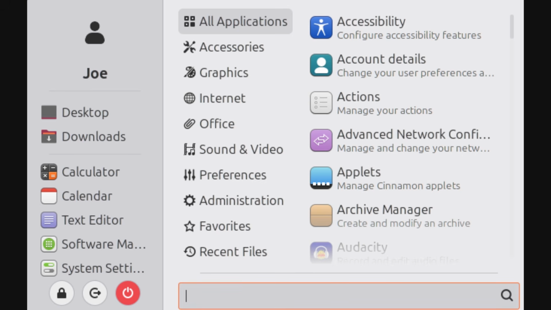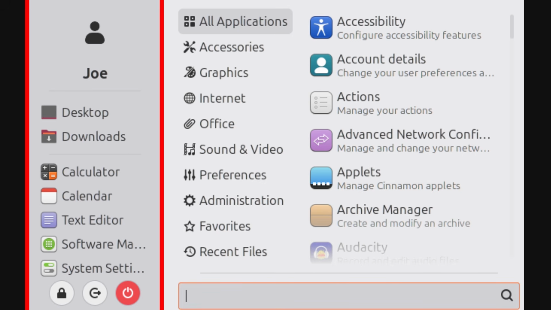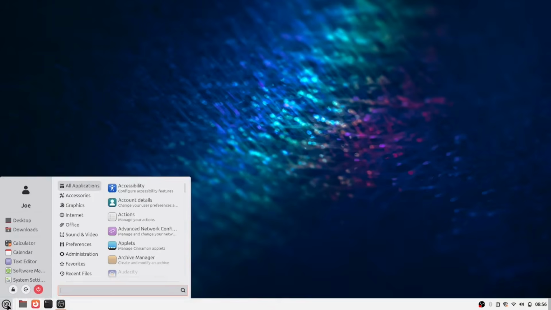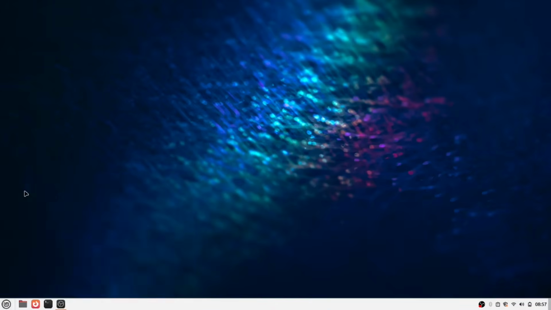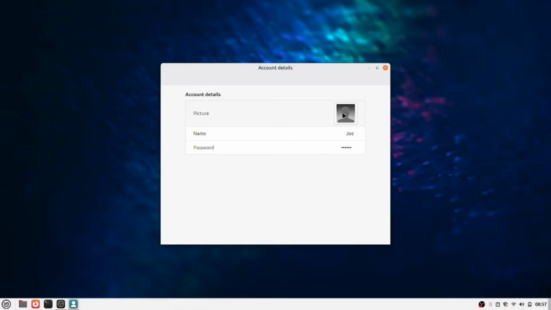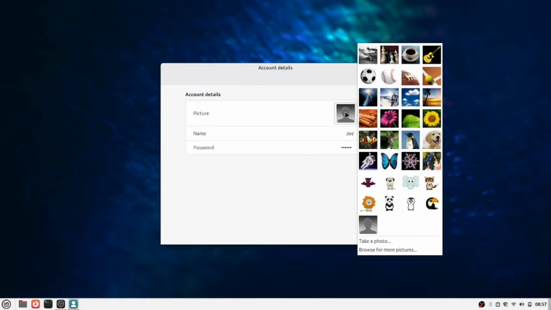Menu Overview. The Linux Mint menu is split up into 4 distinct sections. The section on the left shows you your user icon and your username. The left side also shows you places you've been to in your files and some of your favorite apps. You can click on your icon, which is a placeholder of a person for now, and it'll take you where you can choose a more proper picture.